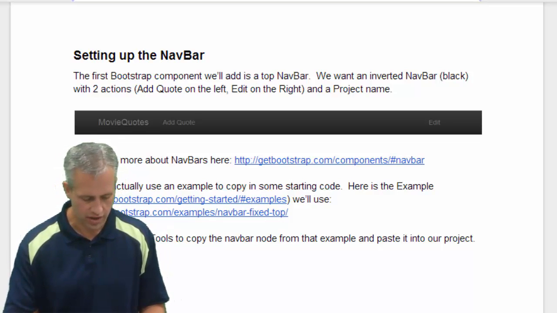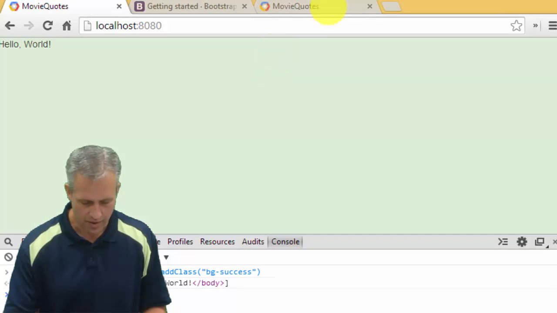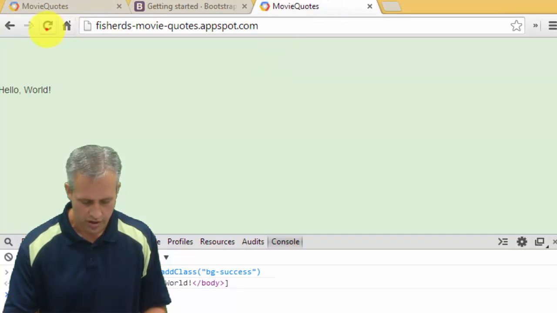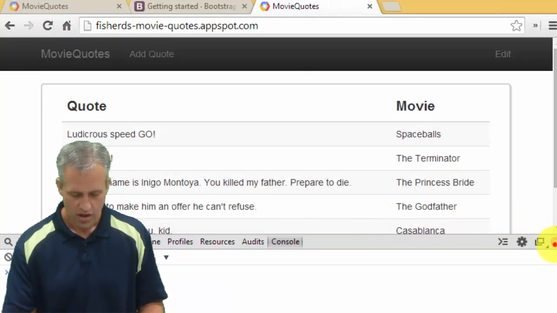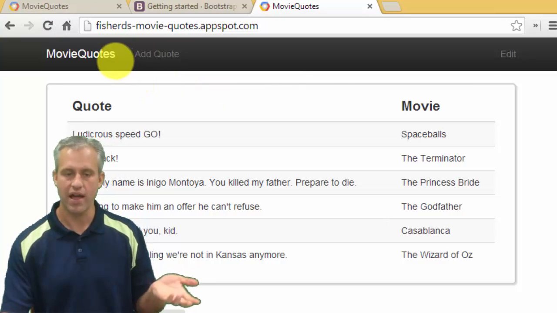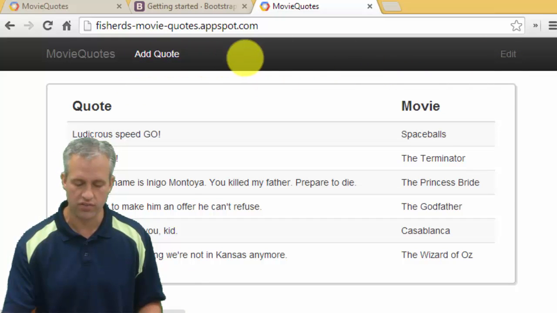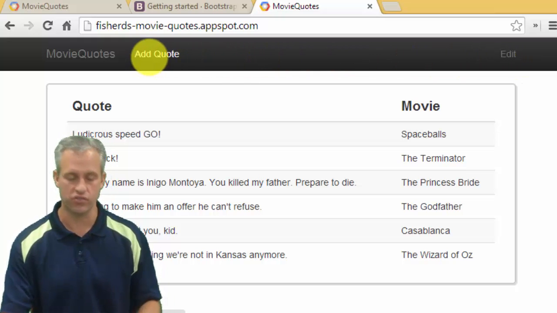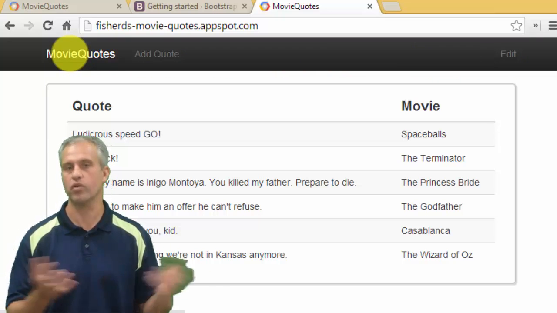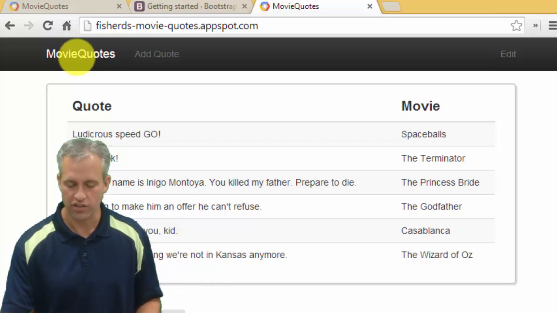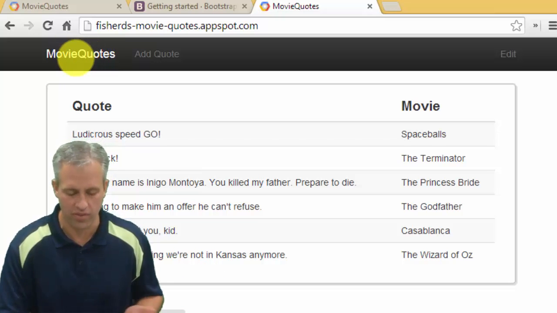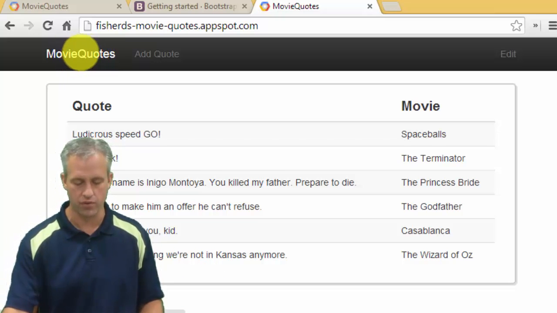If you look at my deployed solution, you can see that at the top it's got this black bar. This black bar has two links on it. One says add quote, one says edit. And of course in my deployed version these do something, but we just want them to show up for now. It's also got the project title over here. This is just something that they recommend that I'm fine with doing.